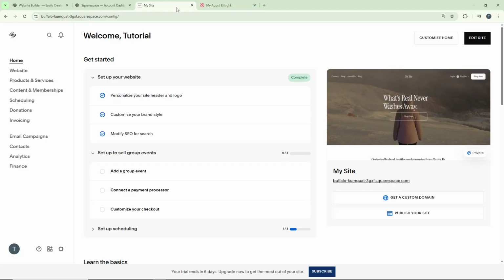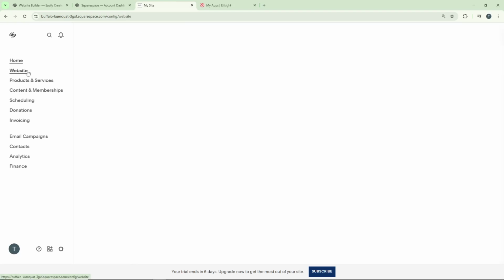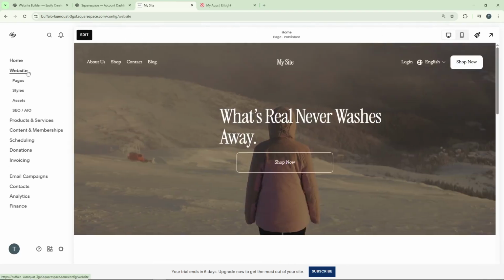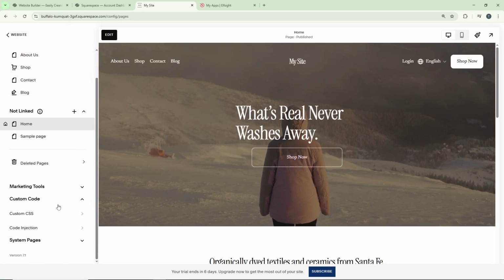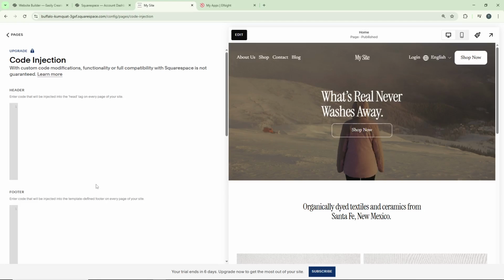Once you're in your Squarespace dashboard, look at the left side menu and click Website. Then under it, click Pages to access your site's page management area. Focus on the left side again and click Custom Code. This section allows you to add custom scripts and code to your website. From here, click Code Injection to access the area where you can insert third-party code.